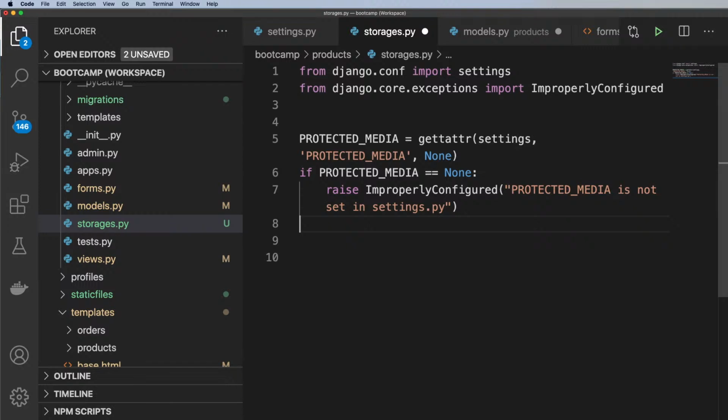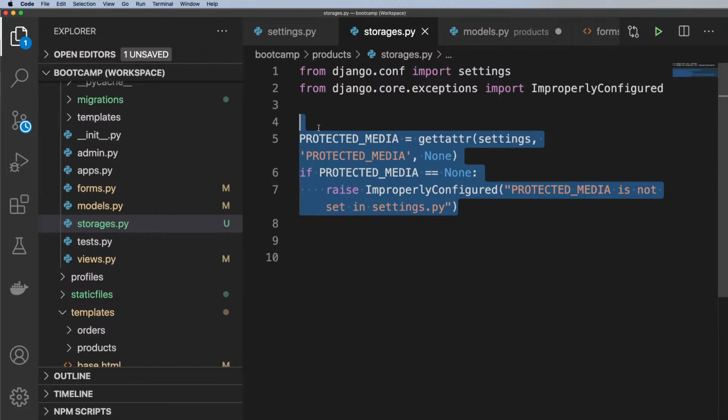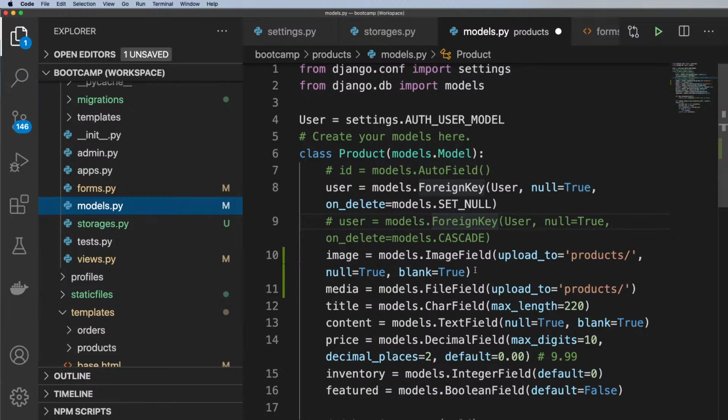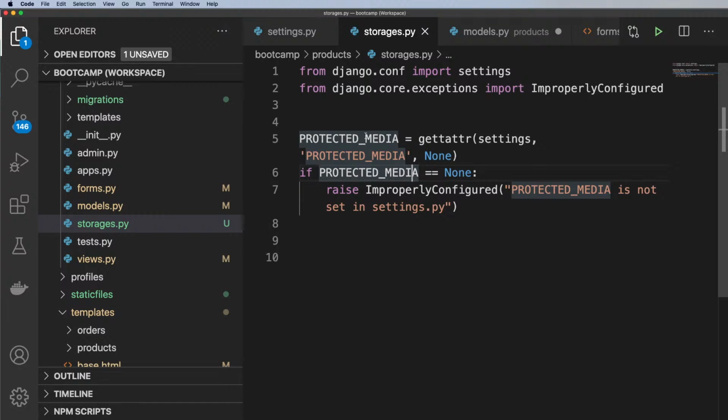Okay. And you might be wondering, well, why am I doing this? Well, several reasons. One of them being that I'm actually going to be using this for sure in one of my fields, right? So if I'm going to be using this for sure, I want to make also for sure that the protected media setting is set. Now, of course, the other option would be to use the default, which is the media root, but we also don't know for sure if that's set. Remember, I set that earlier. So this is just a clean and easy way to do that, and it's something you'll see from time to time.